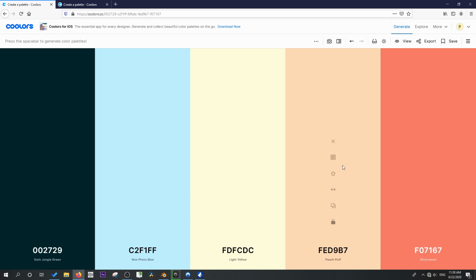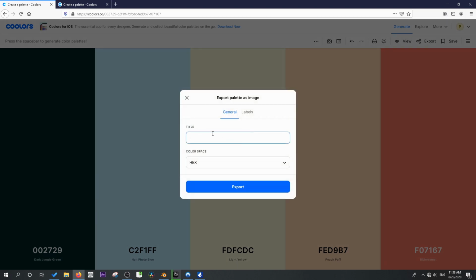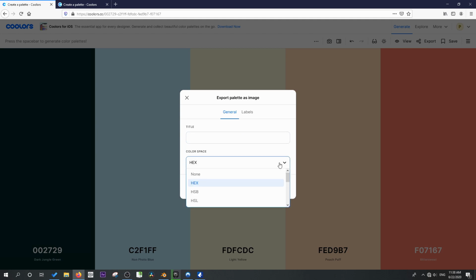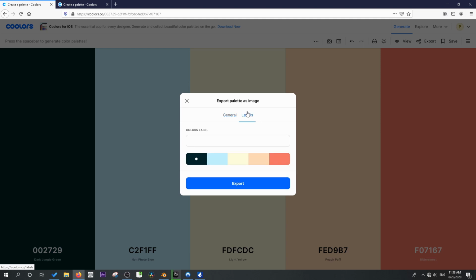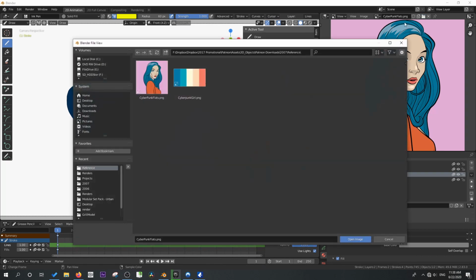of palette. And when you're happy with it, you go to export palette, and you can export it as an image. You give it a title. You can ask it the color space, and in this case, hex is just fine. And when you export it, okay, you can then import it into Blender.